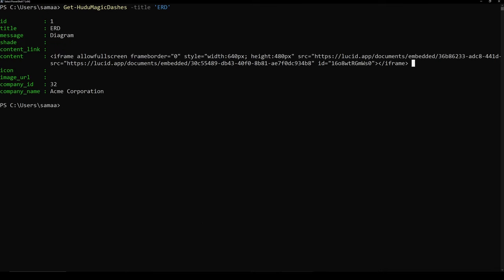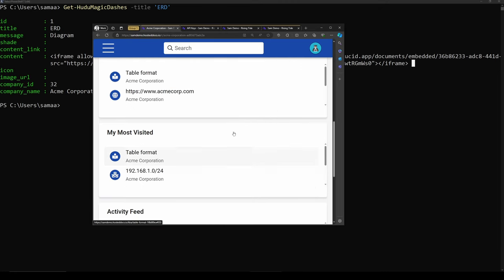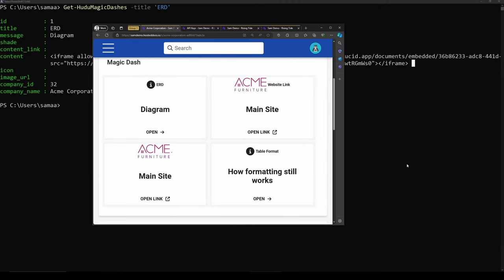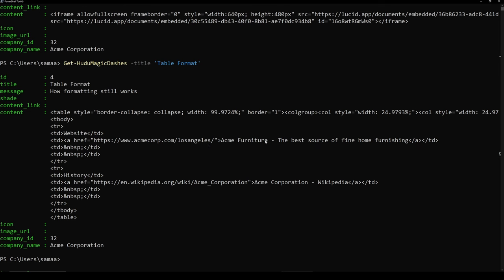So if I want to pull my other one, let's say the one that had that table where I had the different links attached to it right here, that's just called the table format. So I'm going to do another get and then just table format. So these are the direct links that I've added as well and all of that formatting that's brought in.